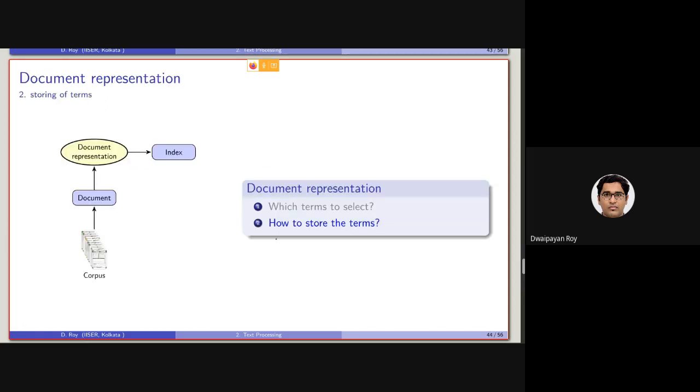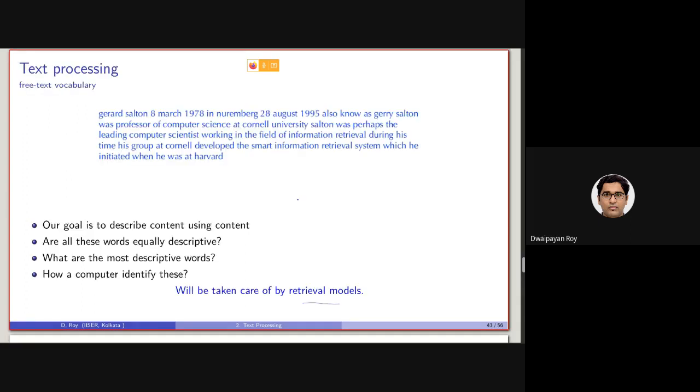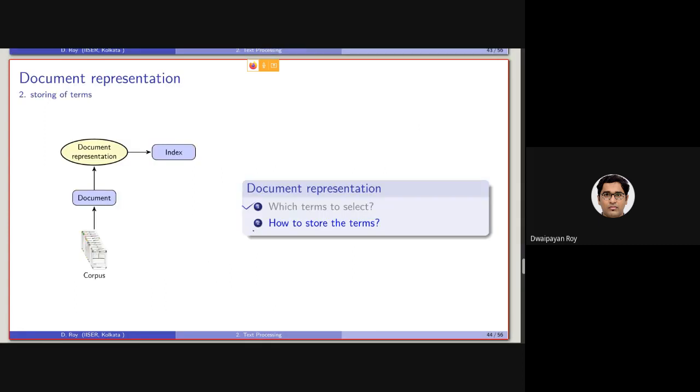So the first part of document representation is done. So which terms to select and how to transform, or particularly how to describe the content using content. This part is basically done.